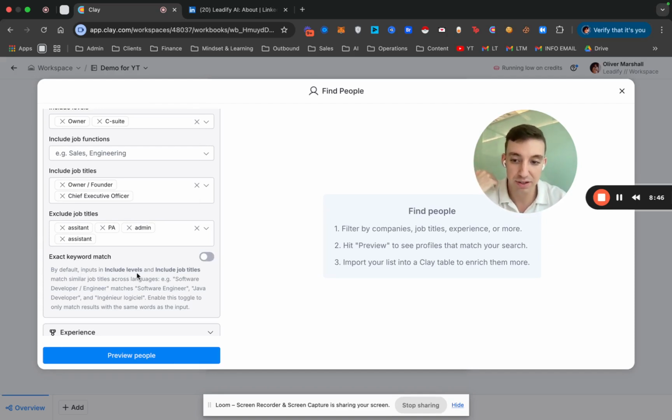So it says by default inputs include levels, include job titles, match similar job titles across languages, e.g. software developer engineer matches software engineer, right? So you kind of get the gist there basically. You can either have a more precise list or you can have a bit more open list.